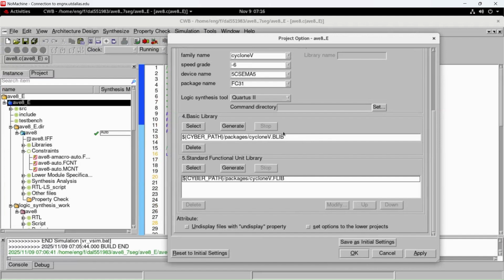So BLib basically contains the information of basic gates, and FLib contains the information of more advanced gates, like different bit sizes of adders. So it basically has values of those blocks, muxes, whatever you can think of other than the basic blocks. That will be contained in FLib, and this will have the basic blocks. So having done that, click on apply and you continue ahead.